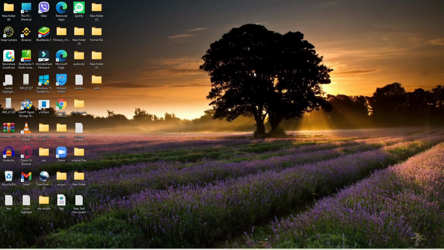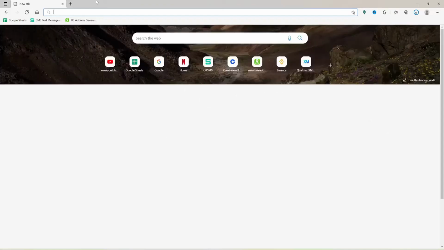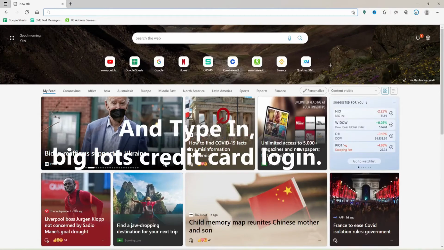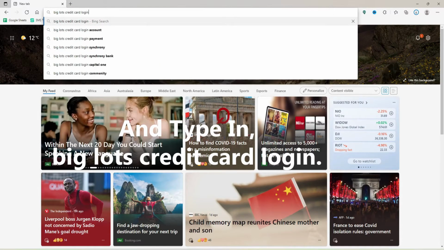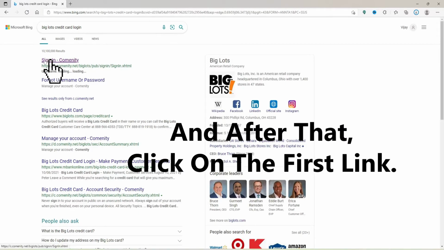If you're a current cardholder for Big Lots and you'd like to get access to your account online, then follow the steps. Open up a web browser, and in the web address bar that pops up at the top, type in Big Lots credit card login and press enter. Since your Big Lots credit card is issued by Community Bank, click on the first link that says Sign In - Community.